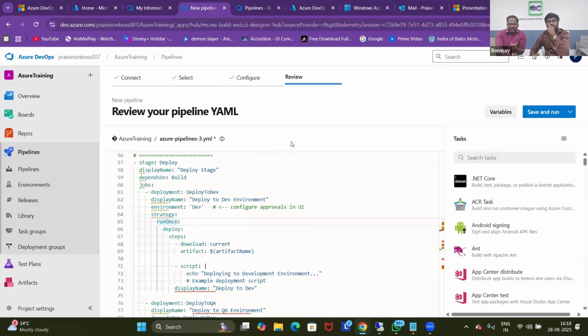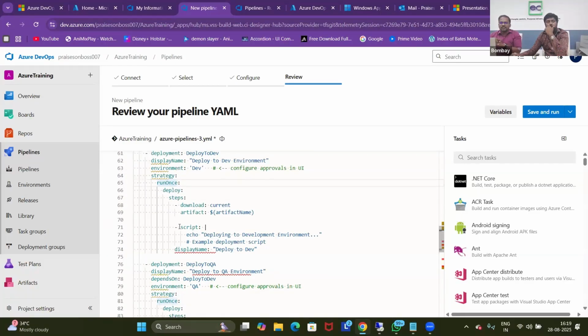Coming back to our pipeline. So yes, go ahead, please. As previously mentioned, we're going to use the strategy run once. So the deployment will be run only once, and these are the steps that belong to it. Currently we're going to download the artifacts, so we're going to specify the artifact name.